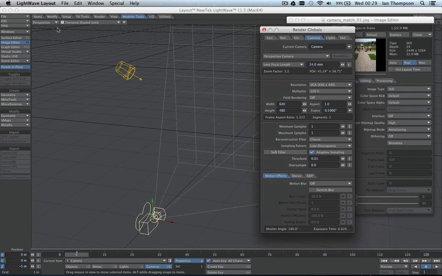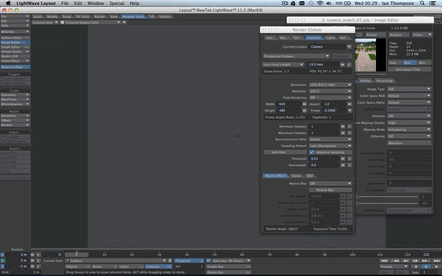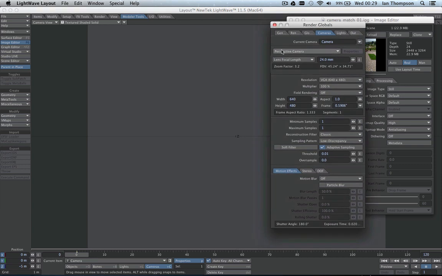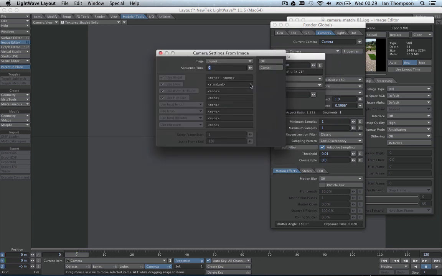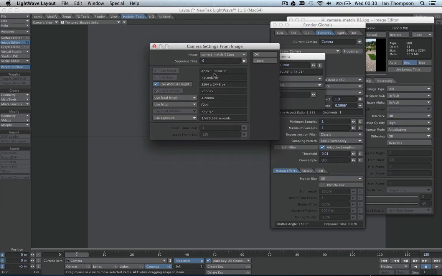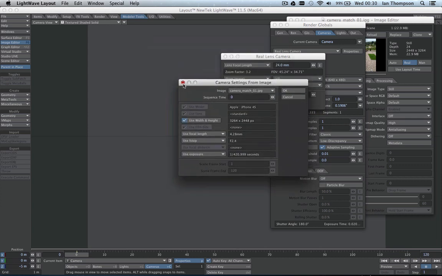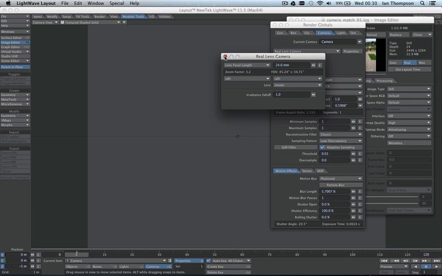Before we check those properties out, I'll just hit the camera view here on this pull down menu. So we're looking directly through the camera. By default, the perspective camera is given to you. So we want to change that to a real lens camera. And under this option, or on this pop-down menu, we'll select from image because we're going to select our information from the image. So we have to tell the camera which image we're going to use. So it's this camera match one. And you can see the model of the phone and all the information about that particular image as it was captured. So I'll click OK and close this panel down.